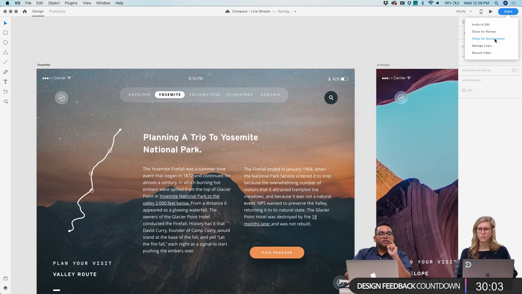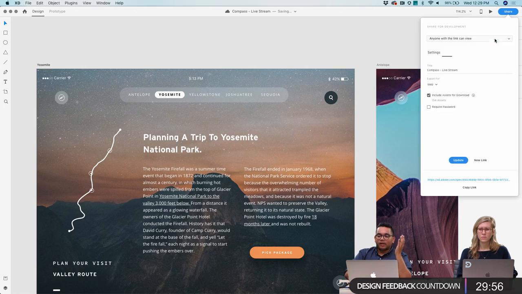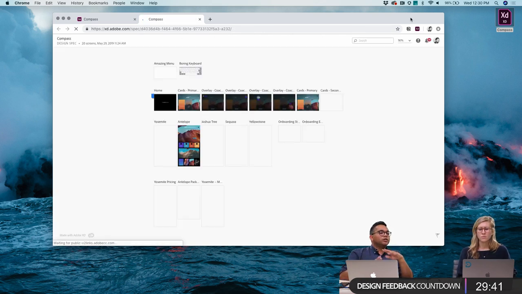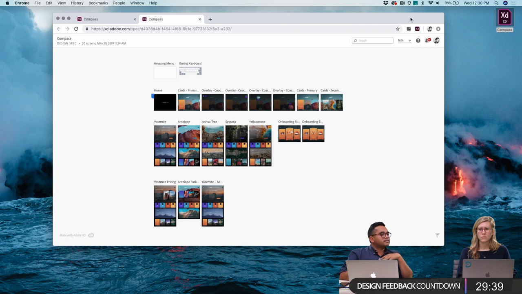If you go to the same share pop-up, you'll see an option called Share for Development. When you click on that, again, you get a bunch of different options, and they are pretty similar to what you had when you were publishing a prototype. So I've already created a link, and I'm going to open up that link out here. The beauty of this is your developer does not need to have XD. All they need is a browser, which I'm pretty sure they do have. So all they have to do is access that link inside of the browser.